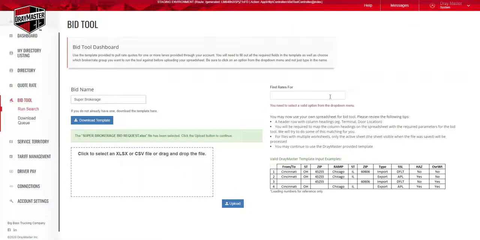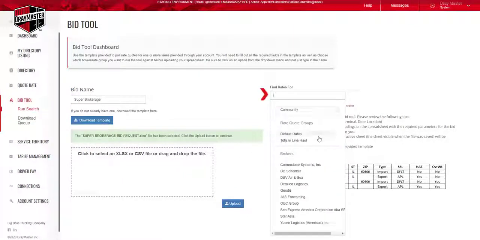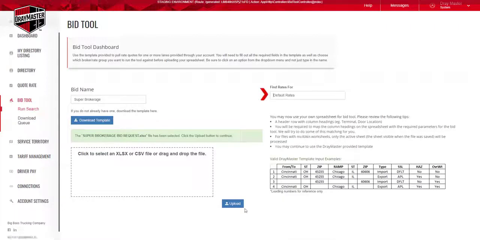With the bid file selected, choose the rate level that you want to apply when processing this bid, and click on Upload.